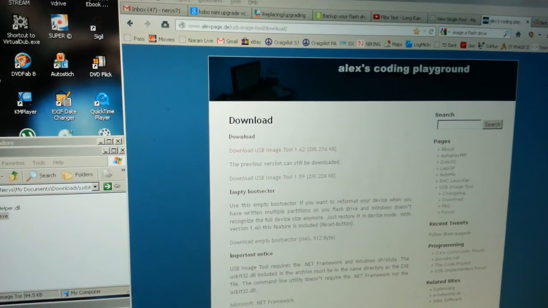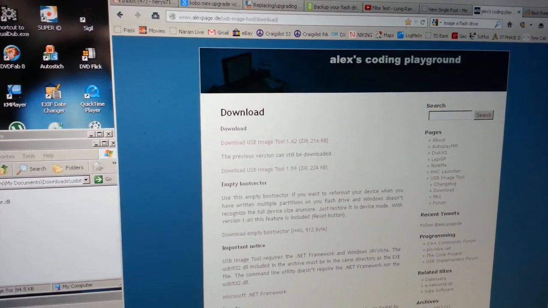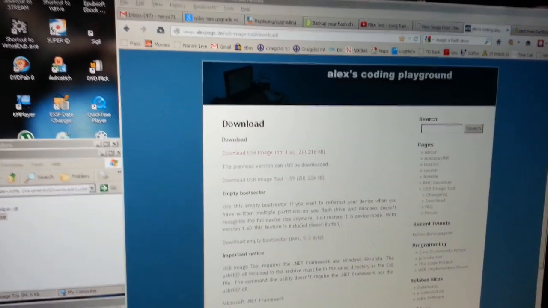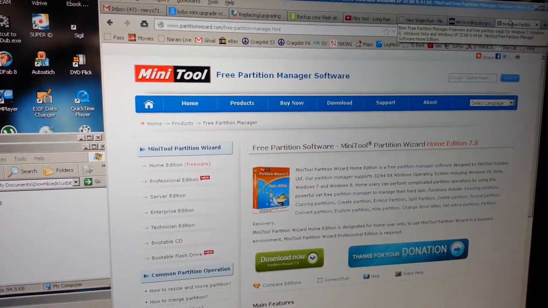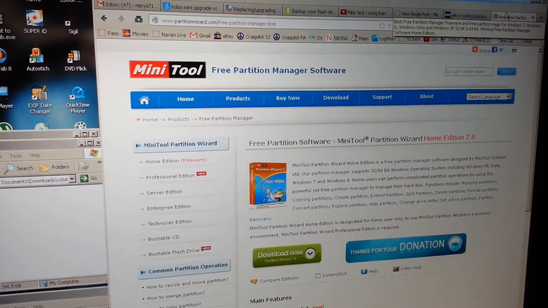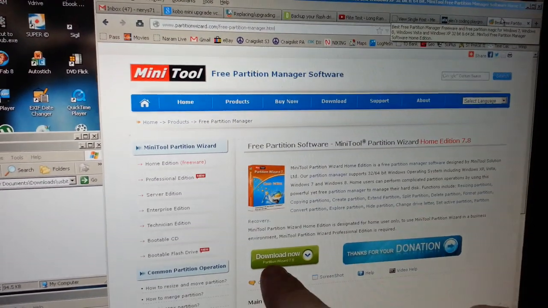You're going to need, from alexpage.de/usb-image-tool/download, the USB image tool. I'll have links in the notes. You'll also need from partitionwizard.com the free-partition-manager.html file. Link in the notes. Download that. Okay. You're going to need to remove the SD card from your Kobo.